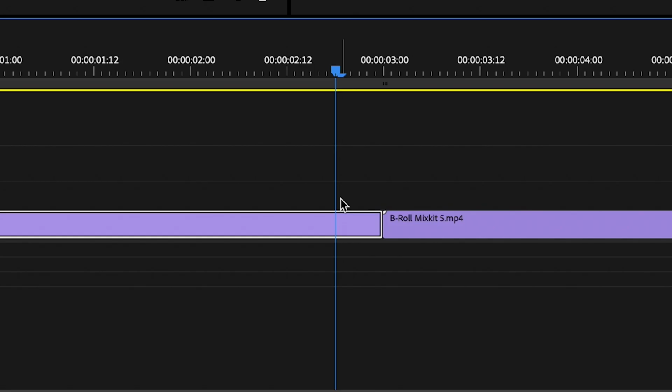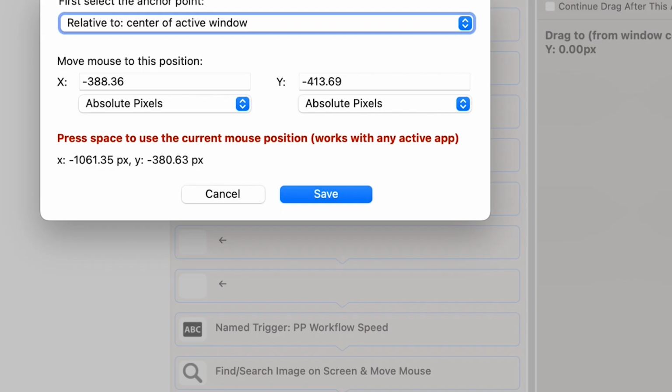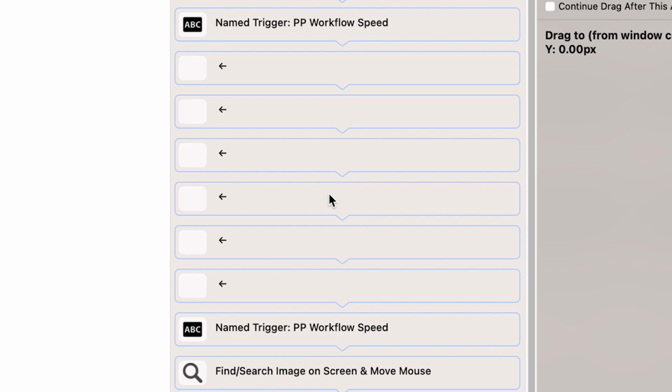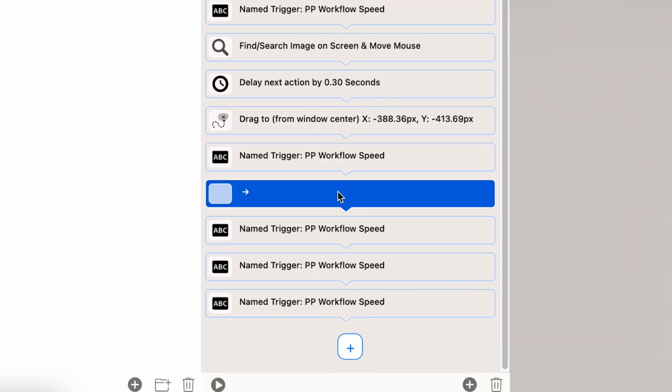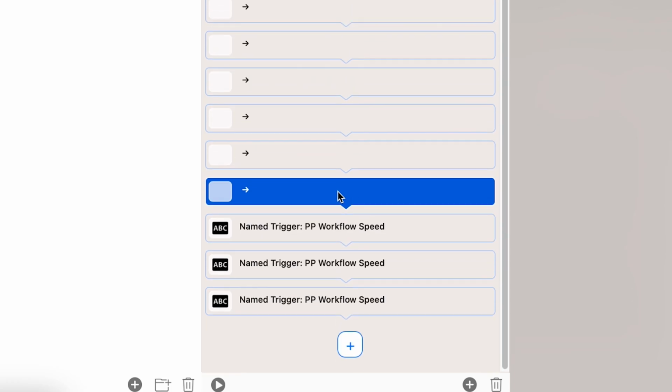Premiere Pro. Hover your mouse cursor exactly to your playhead and press the spacebar on your keyboard, which will save the position in BetterTouchTool. Don't worry that your video continues playing, BetterTouchTool saves the position anyways. Just move your playhead back where it was, switch back to BetterTouchTool and click save. Now we want the playhead to move 12 frames to the right, so we add 12 right arrow key shortcut actions to our workflow.